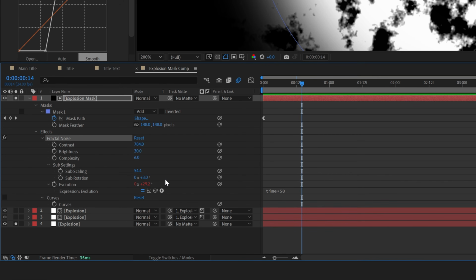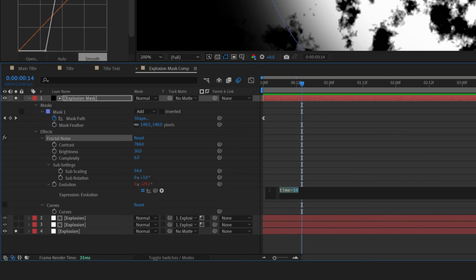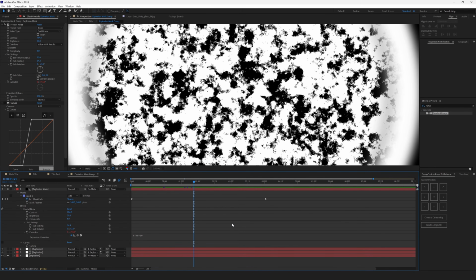And I've applied the expression to the evolution. Alt-click on the stopwatch to open the expression menu, and type in here time multiplied by 50. This means that every second the evolution will change by 50 degrees. Here's how it looks.